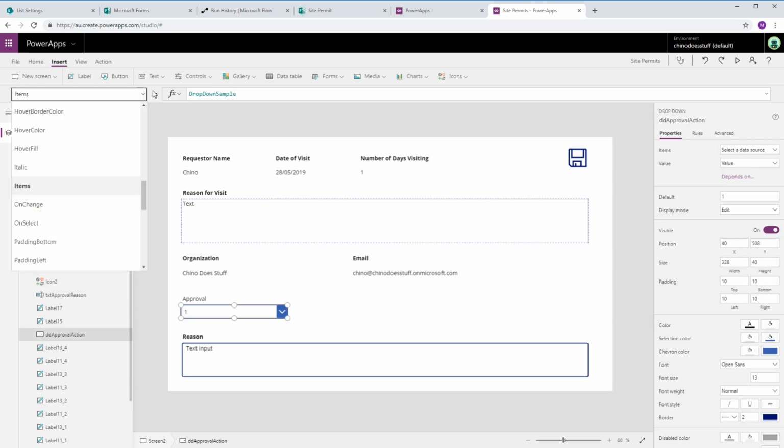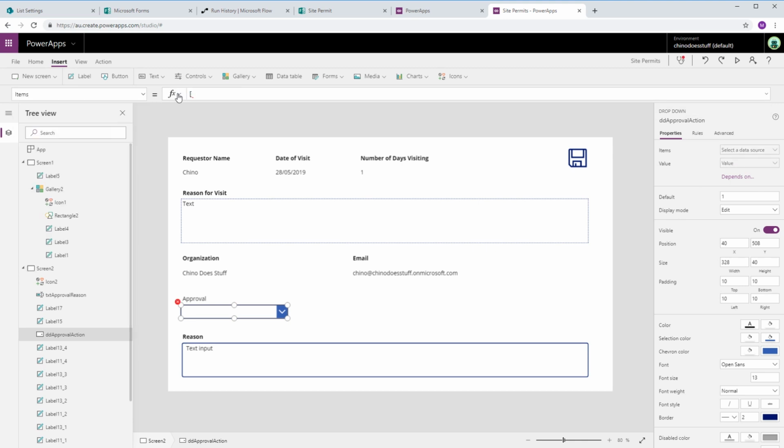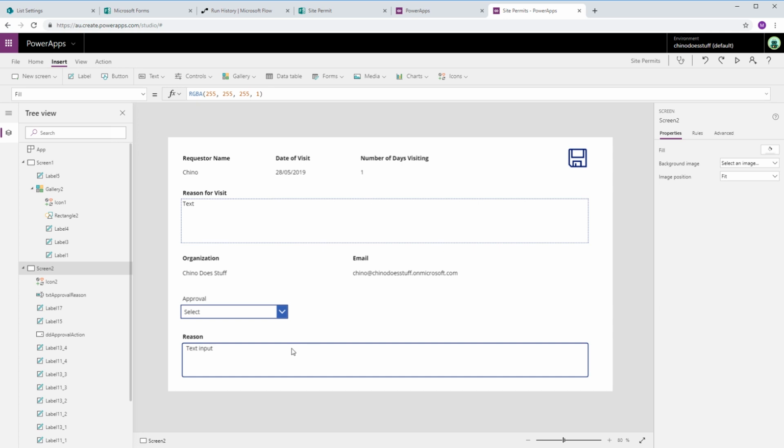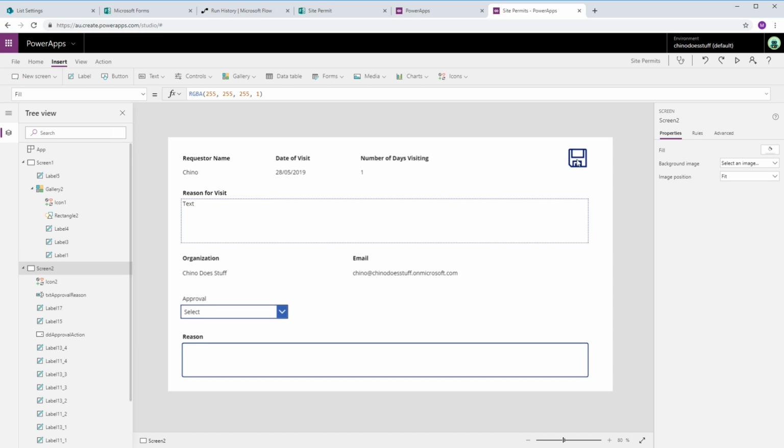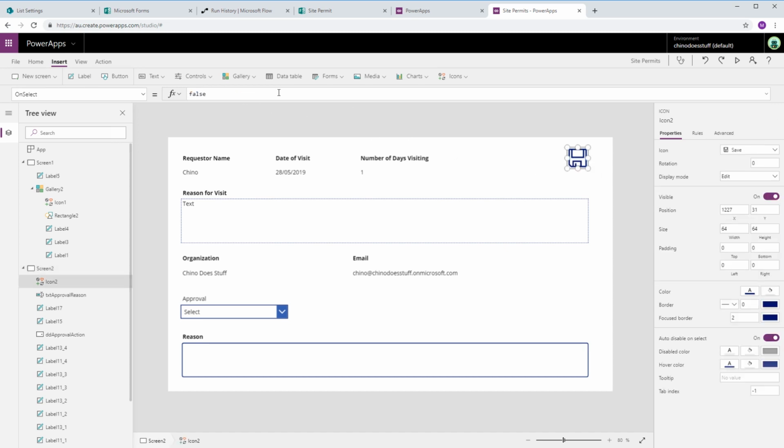And our drop down, our items, is just going to be rejected. I guess we want a blank here to start off with as well. Or maybe even let's have it say select. And let's not default the text field to anything.